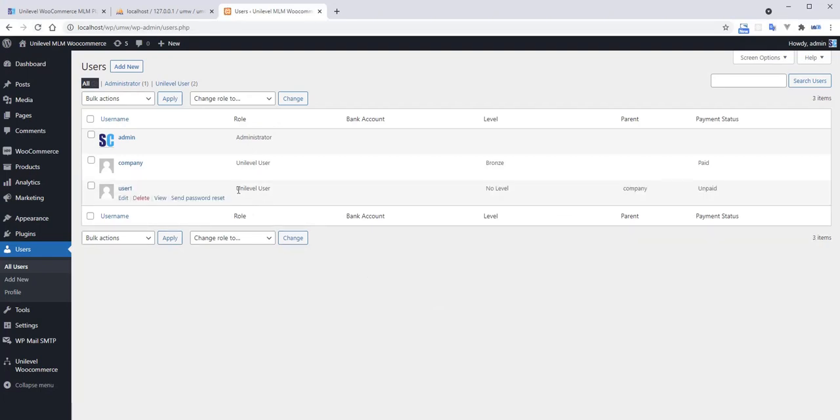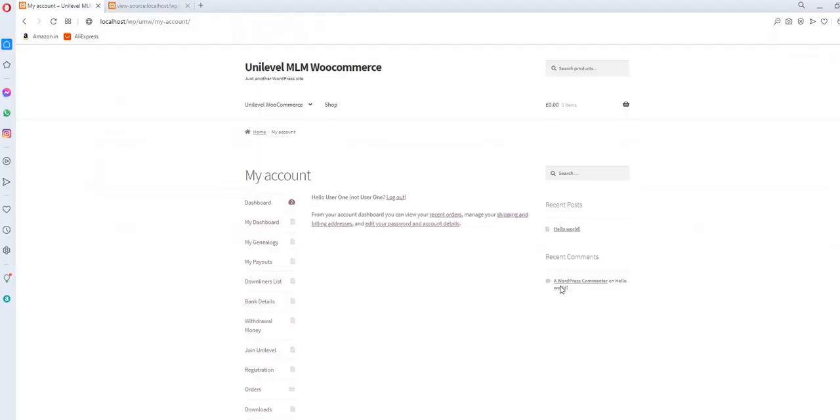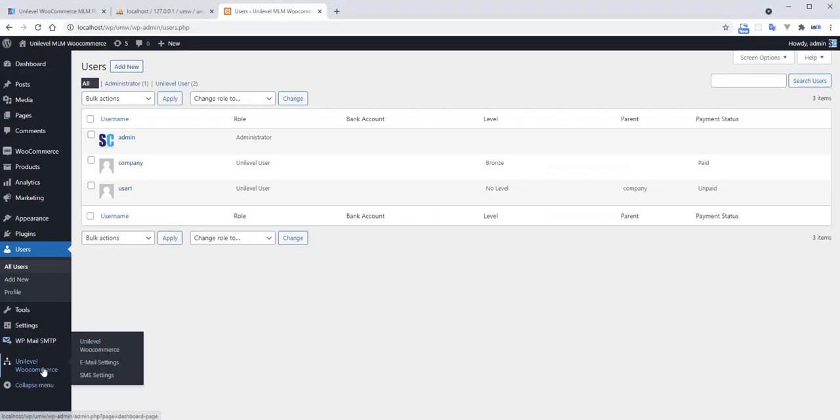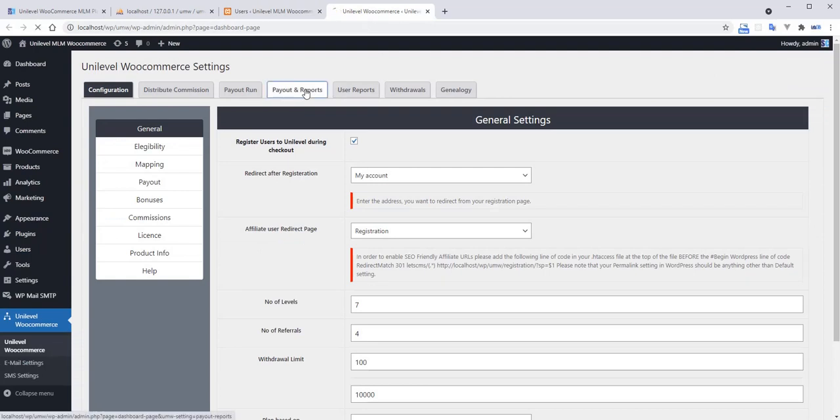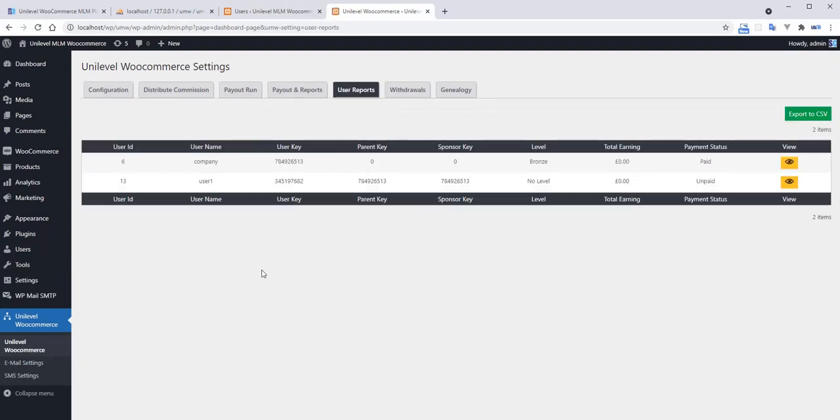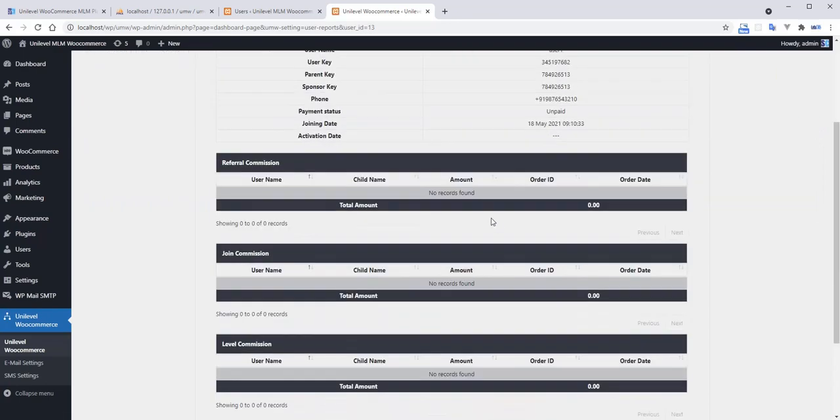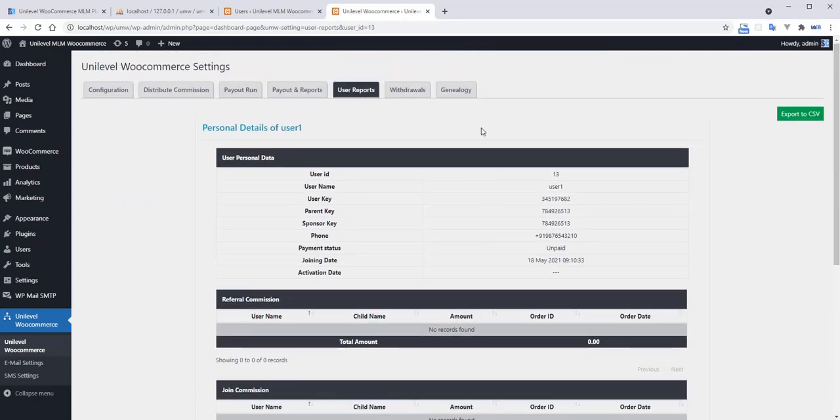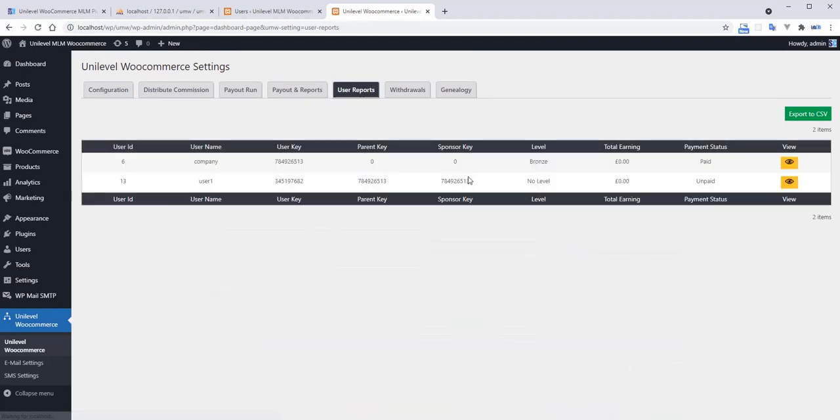So if you check here directly, the Unilabel user has been created here with the username user one. Okay. And if you check this, this is the unpaid member, and the parent is the company. I will also show here, whenever you go to the user reports, you will check the user one, and this is unpaid till now. If we go in this one, then all details of the user one will be displayed here. Okay. So I am going to the user reports now.